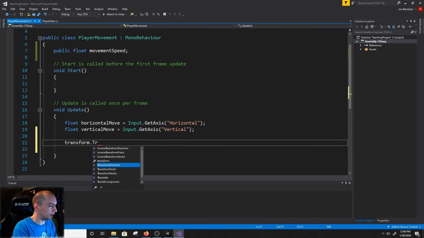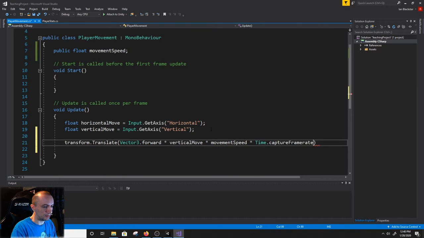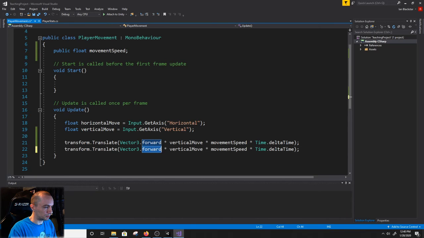Transform.Translate, Vector3.forward times verticalMove times movementSpeed times Time.deltaTime. Delta time. Just go ahead and copy that. Vector3.right times horizontalMove.